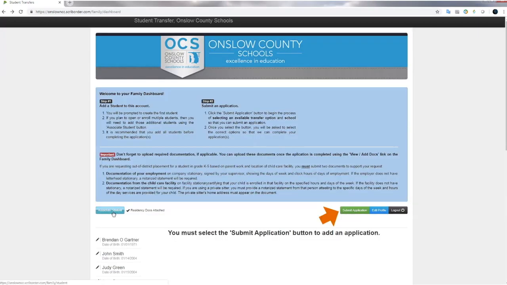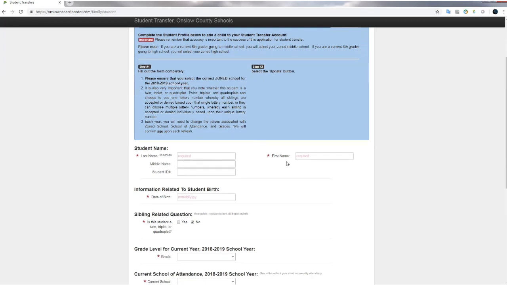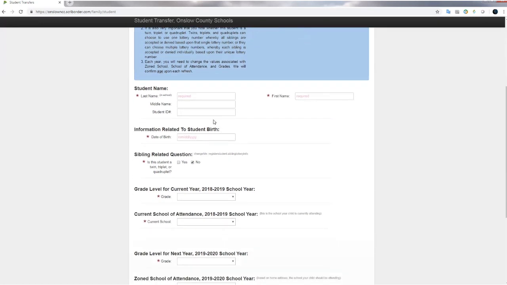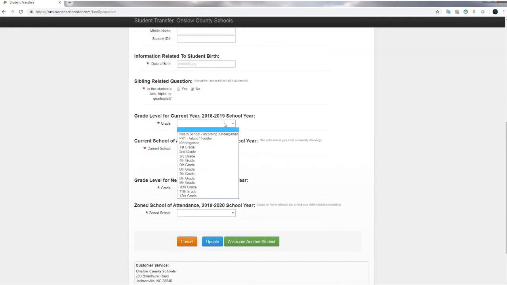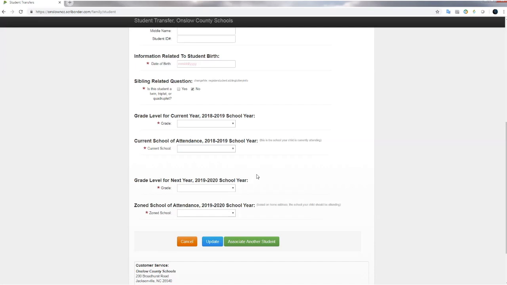Once you create an account, you want to then associate your student with that account. When you click on Associate Student, it's just going to ask you for some basic information: last name, first name, date of birth, the grade your child is currently in. If they are not yet in kindergarten, you can select incoming kindergarten, and then either homeschool, private school, or preschool. You want to select the grade they'll be in next year and the school they are zoned to attend next year, not the magnet school you wish to attend, but the school they are zoned for.